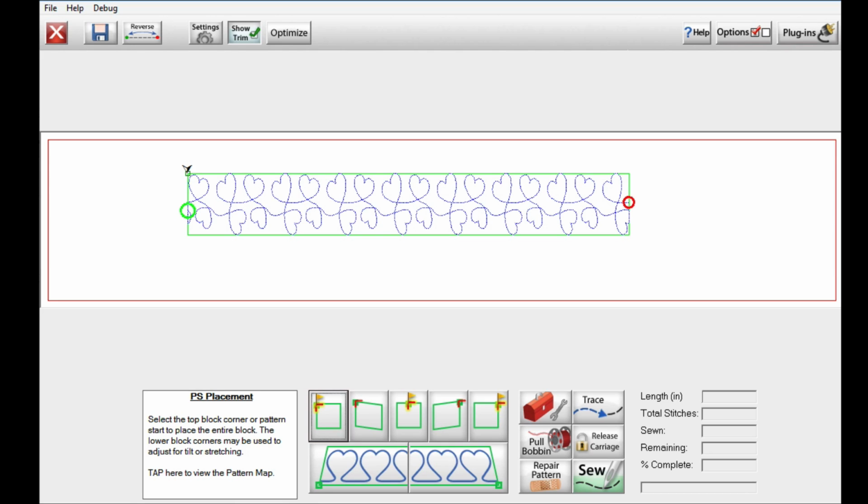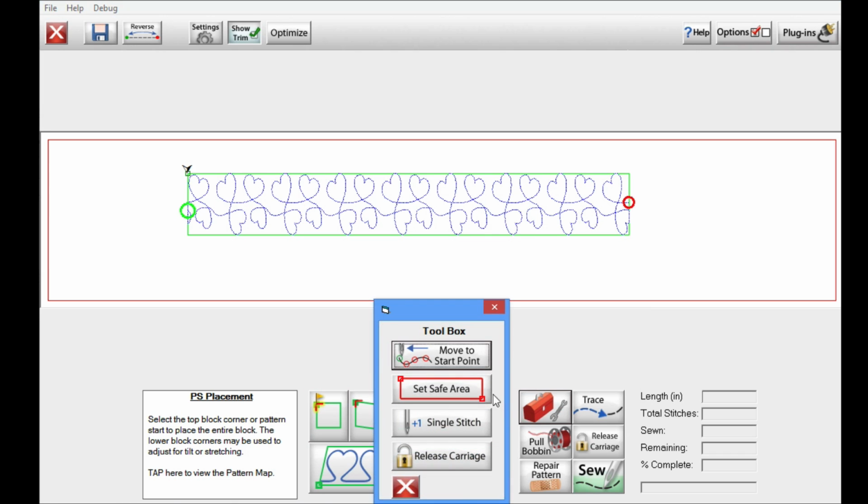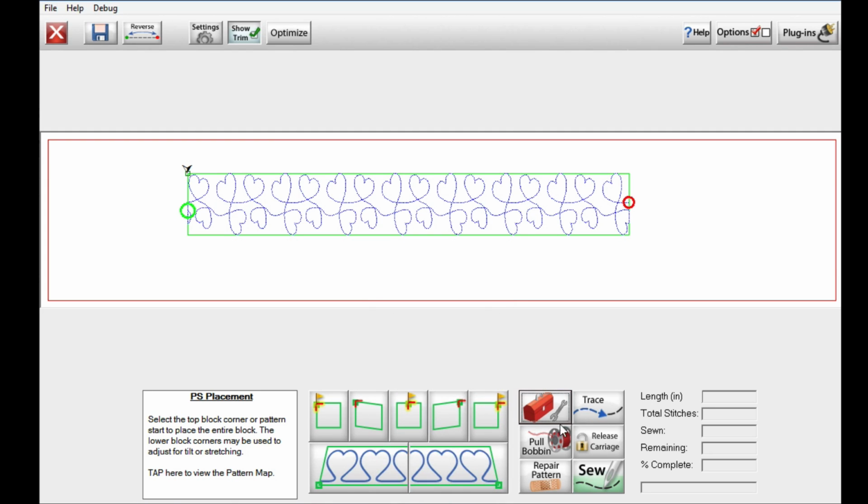If the background of your placement screen is red, Quilt Path is alerting you that your row will not fit between the bars of your APQS quilting machine. To reset the safe area, tap on the toolbox and tap on Set Safe Area. Now that we've placed the first row, let's stitch it out.